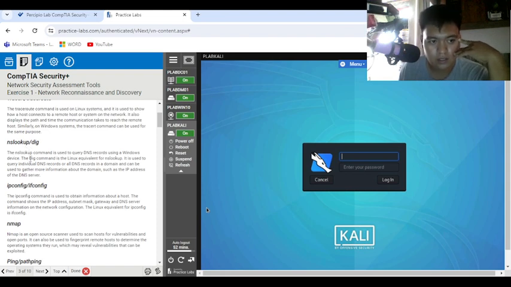NSLOOKUP and dig. The NSLOOKUP command is used to query DNS records using a Windows device. It's used to query individual DNS records, or all DNS records of the domain, which can be used to gather more information.